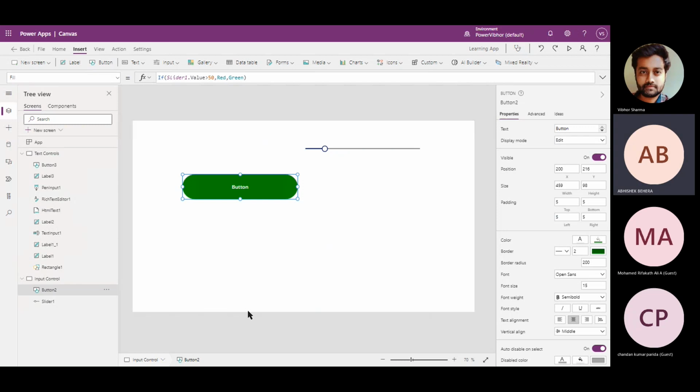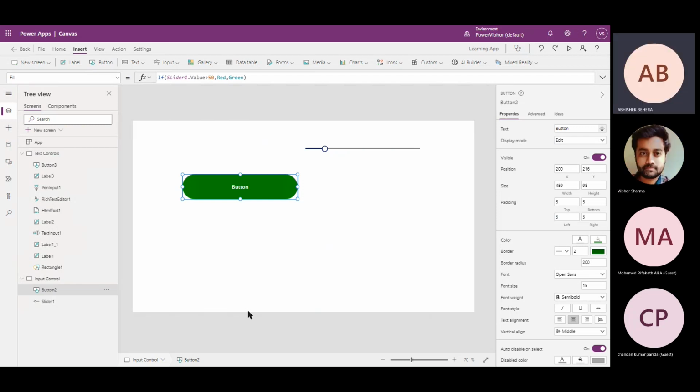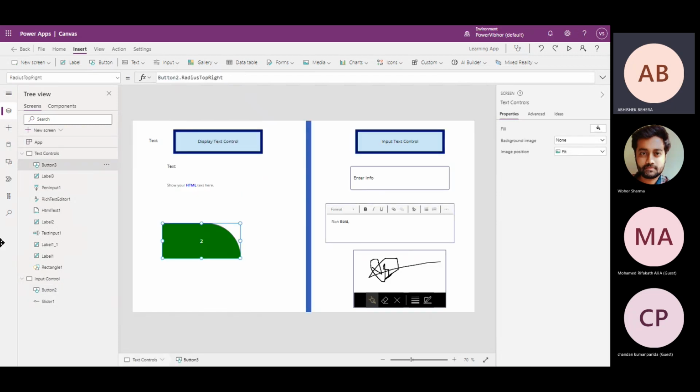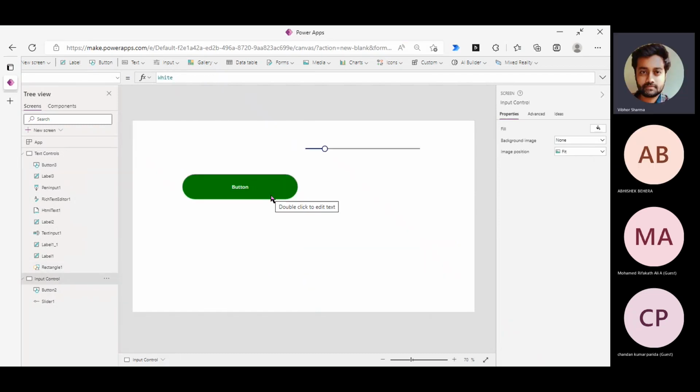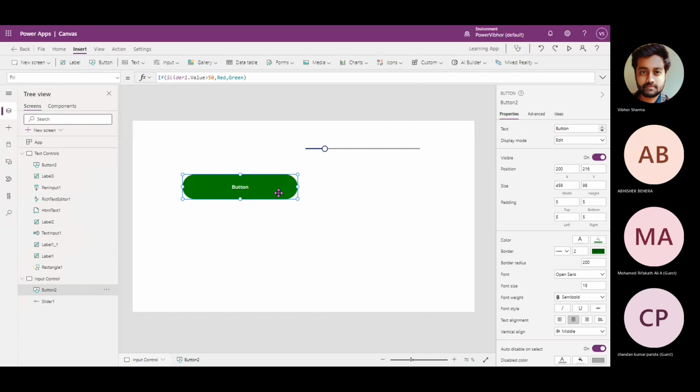Okay, sir. But that second button, I can put in any screen, but it changes accordingly to the first button. Yeah, it depends upon this. Yes, since these two are linked together. That's right.